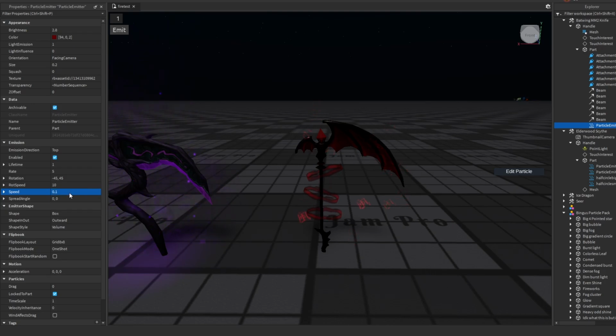So I have this, and I'm just gonna make it so it doesn't move as much, so you can really focus on the texture. And then I'll bring the lifetime up to see it disband. See, I like this a lot. And then I'm gonna bring the rate down so there's not as many.